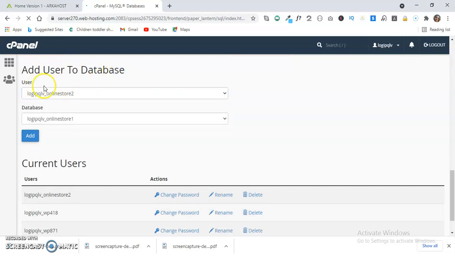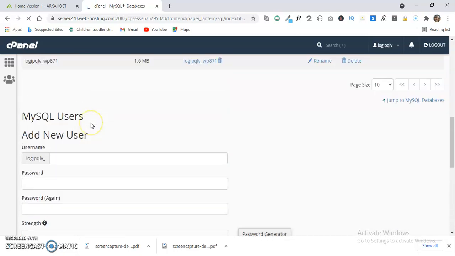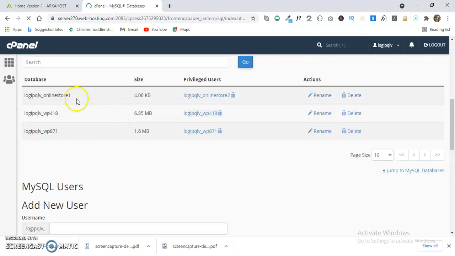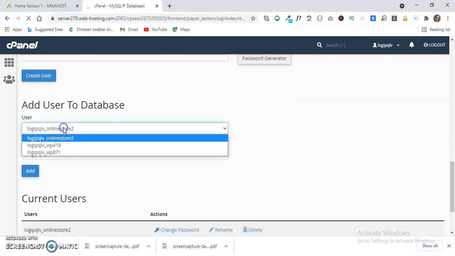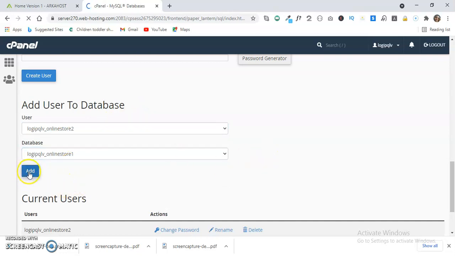So we are going to come here to choose. This is the user. The user we created is online store 2. That's the user, while the database is online store 1. So we are going to assign this user online store 2 into this database online store 1. Once that is done, we are going to add. Very necessary. It's kind of tricky, but very simple if you follow up.